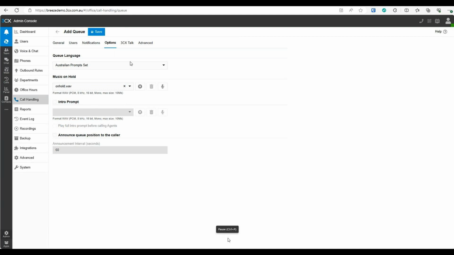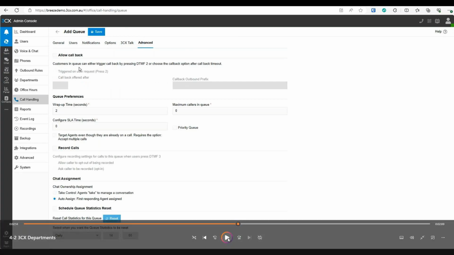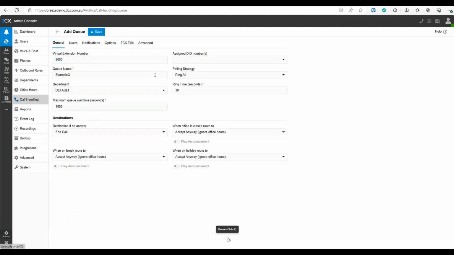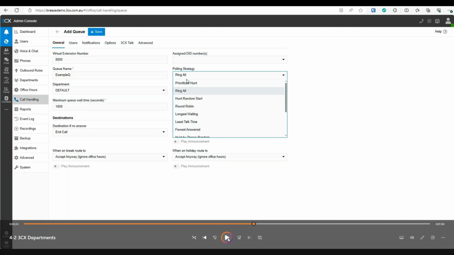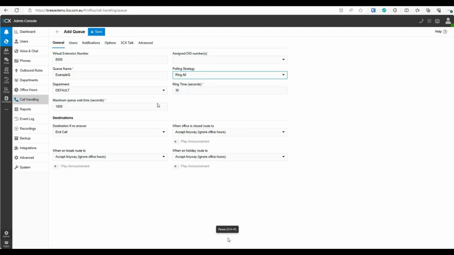But the rest is literally still the same, it's just a little bit of a different interface. We have here also allow callback, wrap up time, the maximum amount of callers in the queue, SLA time, and that's literally it, it's all in there. What we had before with version 18, version 16, version whatever, we have the polling strategy. Again, we have also skill-based routing there in case you have an enterprise.